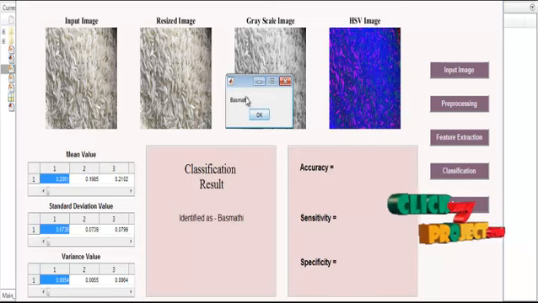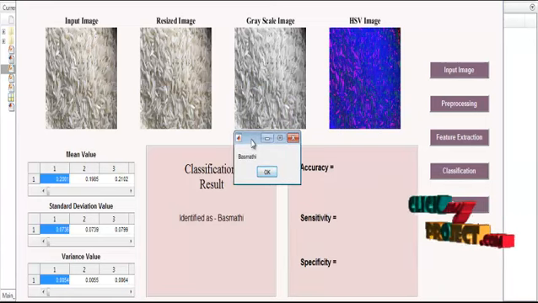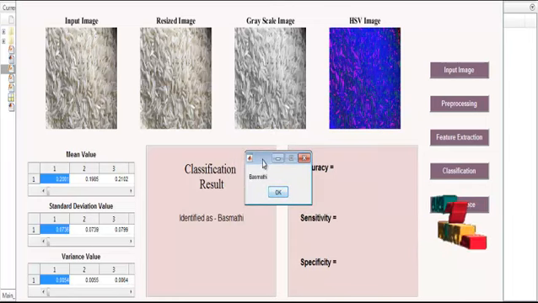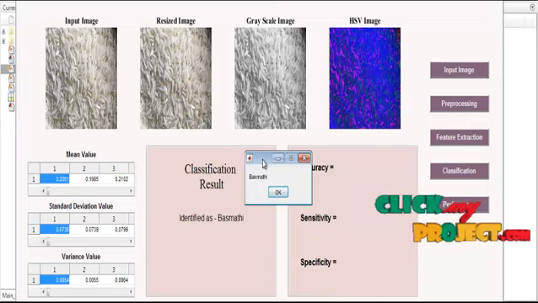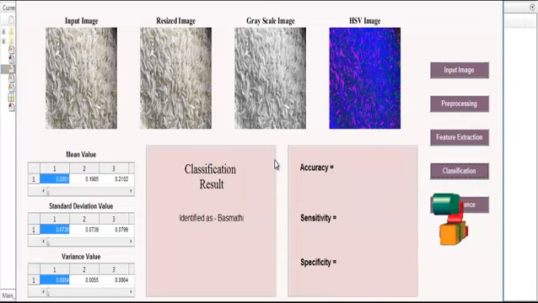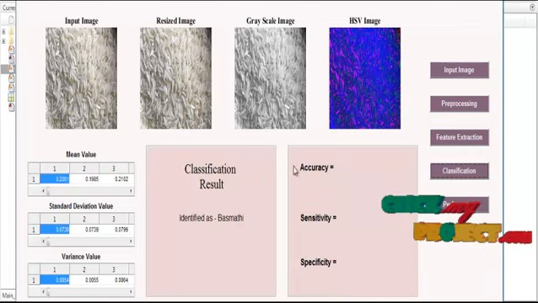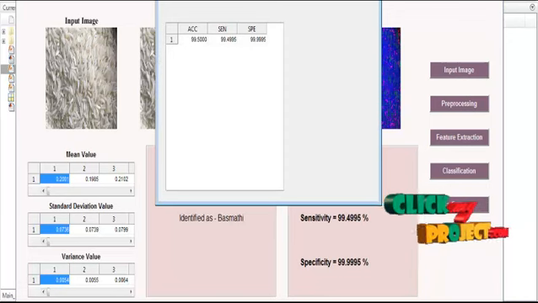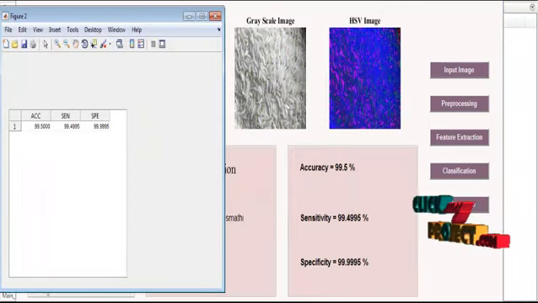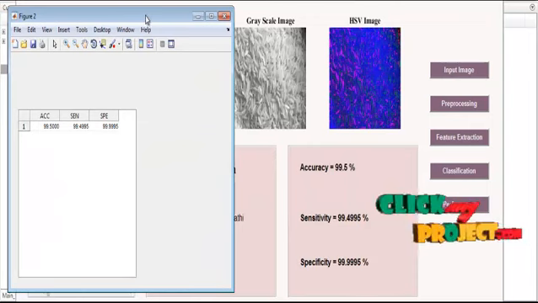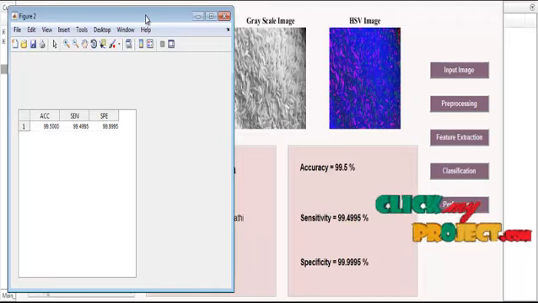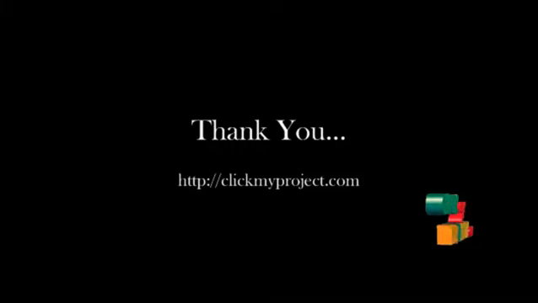In this classification, it shows the type of rice present in the image. The classification result shows whether the input is basmati or whatever it is. It shows the input rice grain type. After displaying the results like this, we move to the final stage of the project, that is the performance estimation. In this performance estimation, we have three kinds of performance measures: accuracy, sensitivity, and specificity. The accuracy will be in terms of percentage, and sensitivity and specificity are also in terms of percentage. Here we have achieved 99.5% accuracy. Thanks for watching this video.